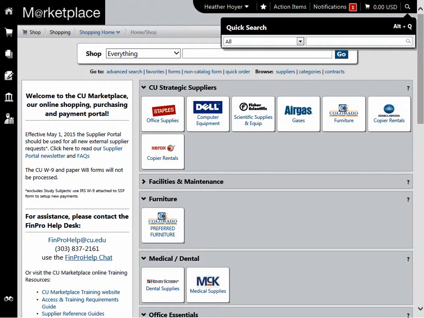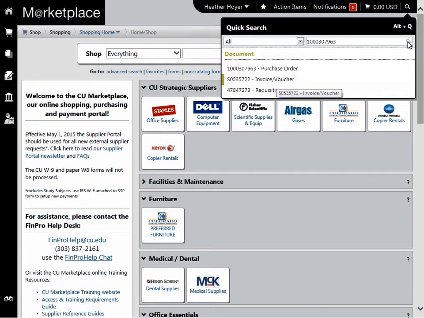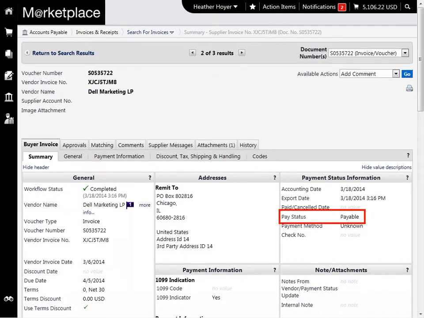In this example, let's search by PO number. We'll make sure the drop-down selection is All, enter the PO number, and click the Search button, which is another magnifying glass. All documents associated with this PO number will appear, so let's select the voucher we're looking for. For this voucher, the pay status, which is located within the Payment Status Information section, is payable.